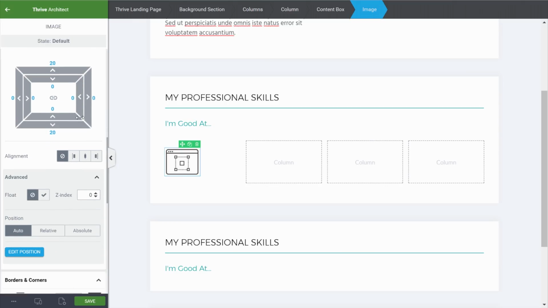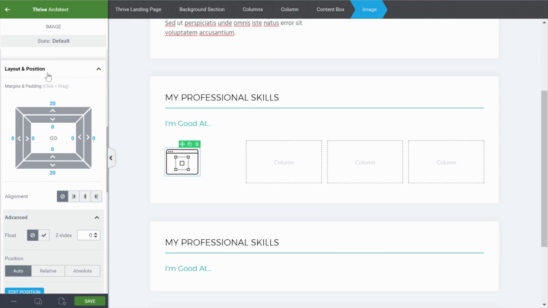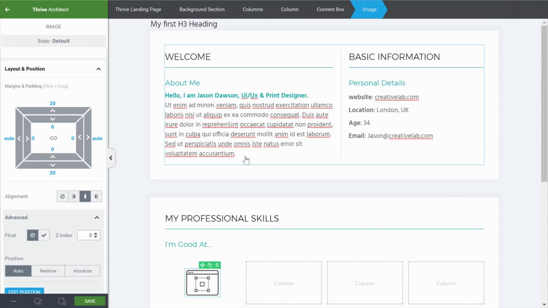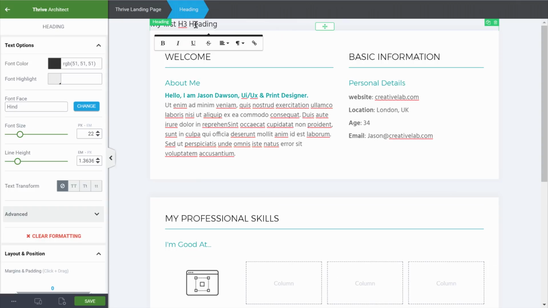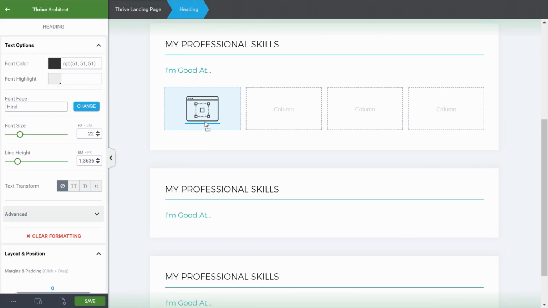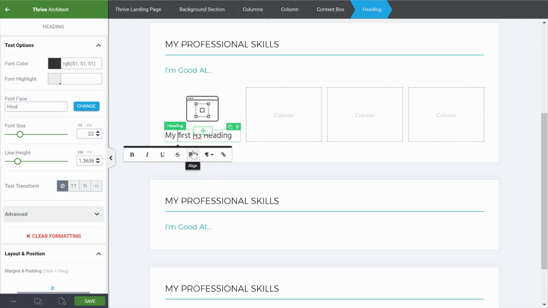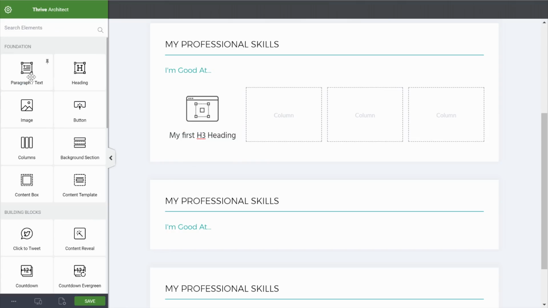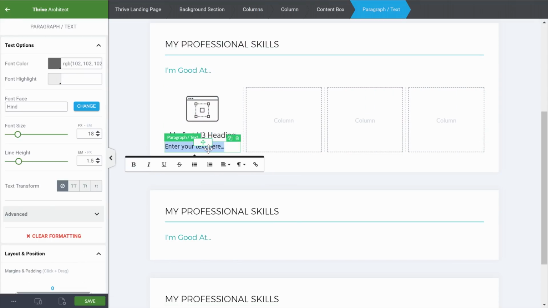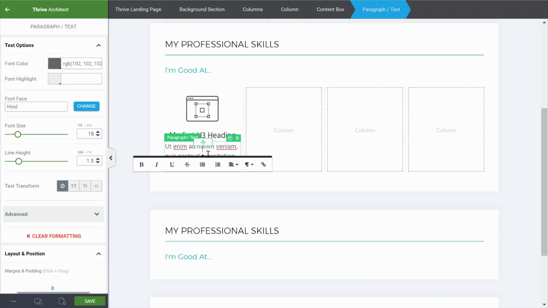First of all, we want to center align this image. So in our layout and positioning, in the alignment, we can center align it. And we want to have our heading, and this is actually a heading 3. That's why I saved it here. So we can drag this to be underneath it. And then we can also center align this. So for a heading, we can use the alignments here in the text. And then add a paragraph. And center align this paragraph.